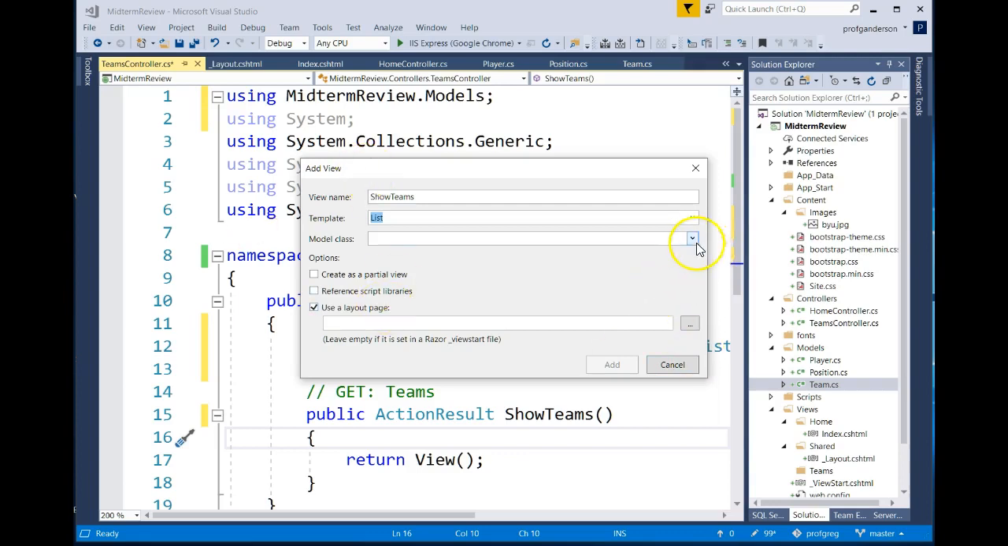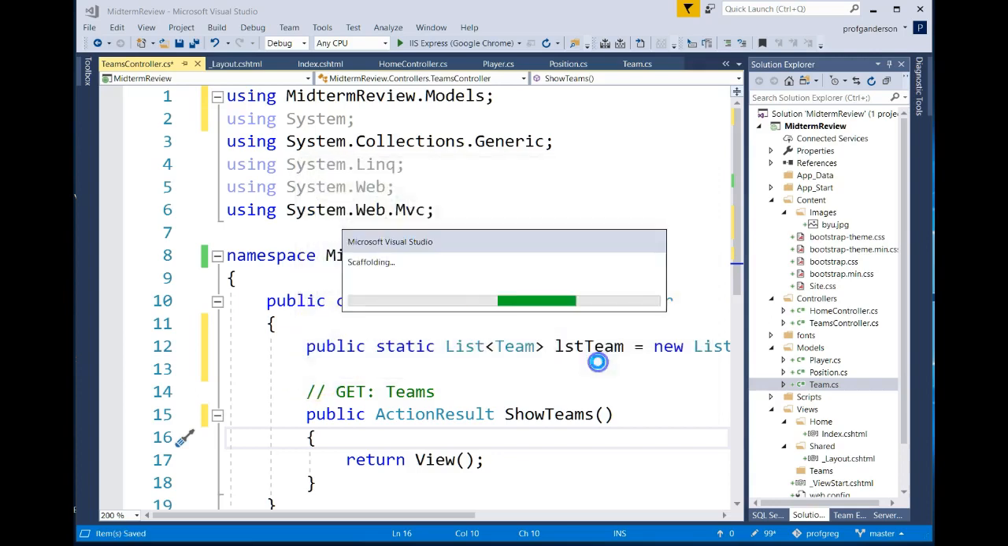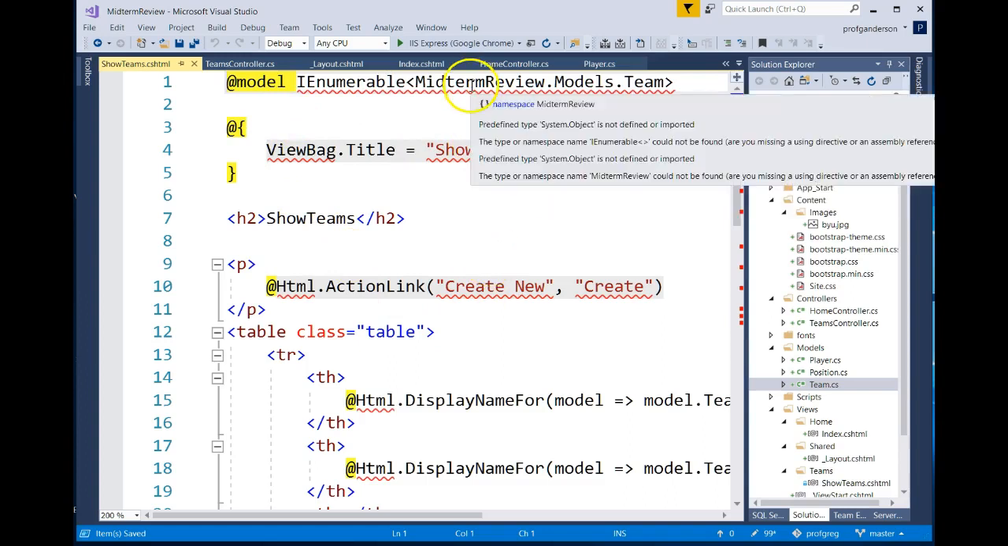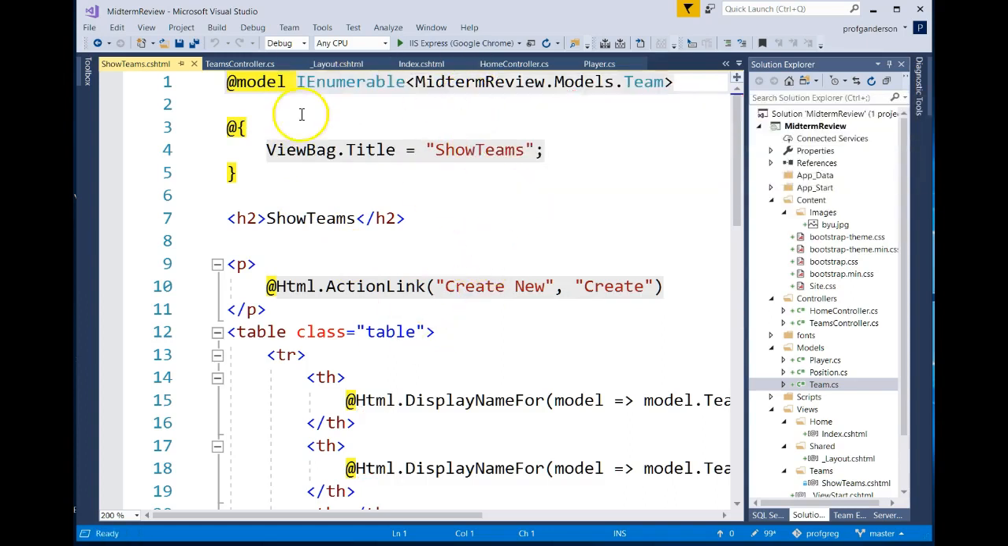We want to attach it to a model, and we want to attach this to the team model. Make sure the layout page is still checked and click Add. Let's see what it does. It now created all the HTML for us to work with the list of objects. Don't worry about the red marks, they'll disappear in just a minute.